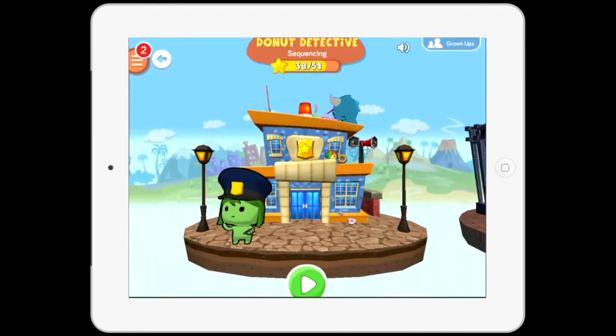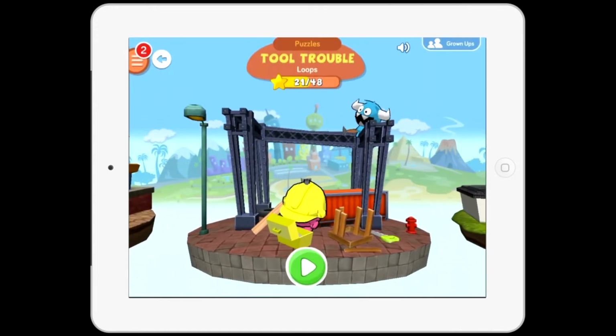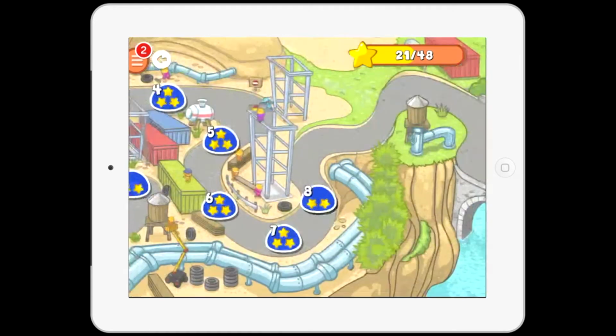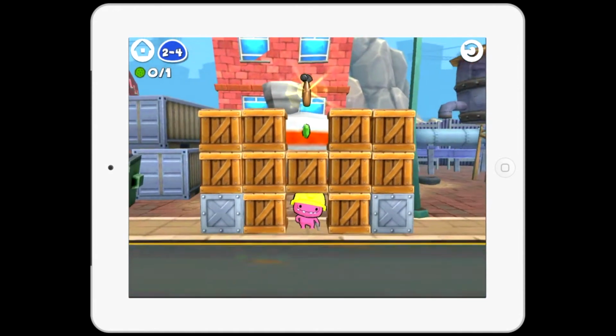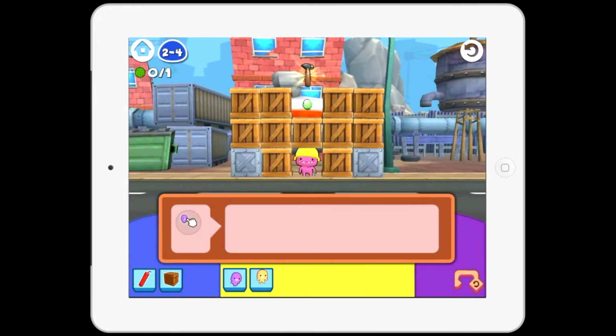In Codespark today, we're going to go into the puzzle section and take a look at loops. Loops are when you want to repeat a certain step of the program and you don't want to just say it over and over and over and over in your program. So let's say I want my character to walk 6 steps. Instead of saying walk, walk, walk, walk, walk, walk, I could put the walk command inside of a loop and tell it to do it 6 times.